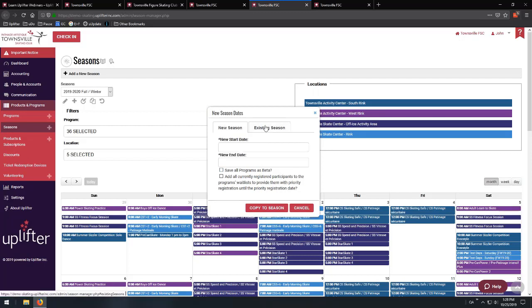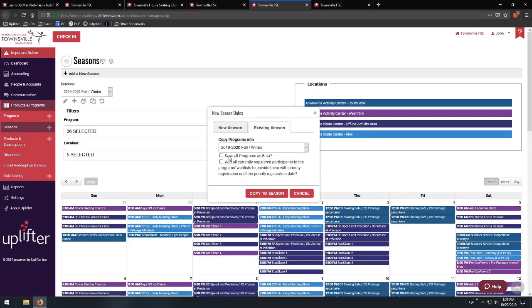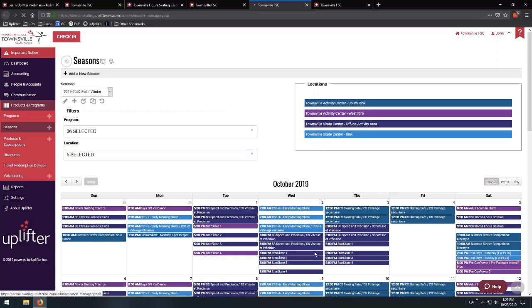When you select either new season or existing season, you can then save your programs into beta if you'd like to. That's definitely a wise choice. You can also add your pre-existing or pre-registered skaters or athletes or participants into the next season. Now, this is generally a gymnastics specific feature, but there are instances where skating clubs do it or MMA clubs do it, etc. So you can check that off if you'd like to. Last but not least, we're going to click Copy to Season.